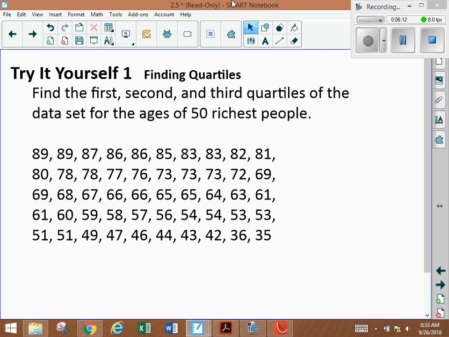All right, so I'm going to show you how to get your quartiles from data using your calculator, okay? I wish we had a smaller data set, but let's go ahead and enter these into the calculator. Remember how to do that?